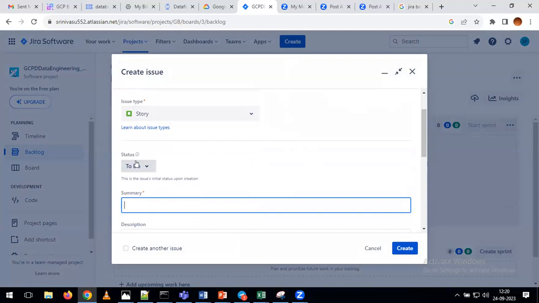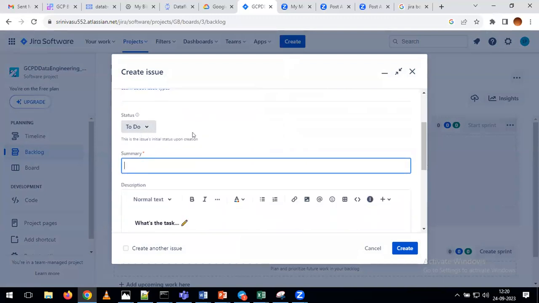After that, your current status is showing as To Do only, which is nothing but the first time you are creating the story. For that reason, it is showing the status as To Do. Coming to summary, you have to provide the name of your story. Coming to the first one, don't complicate this. Just give it as Story 1. Later we'll see what names we need to provide. The first one is just to understand the example of how we can create the story, and in the summary, just give Story 1.